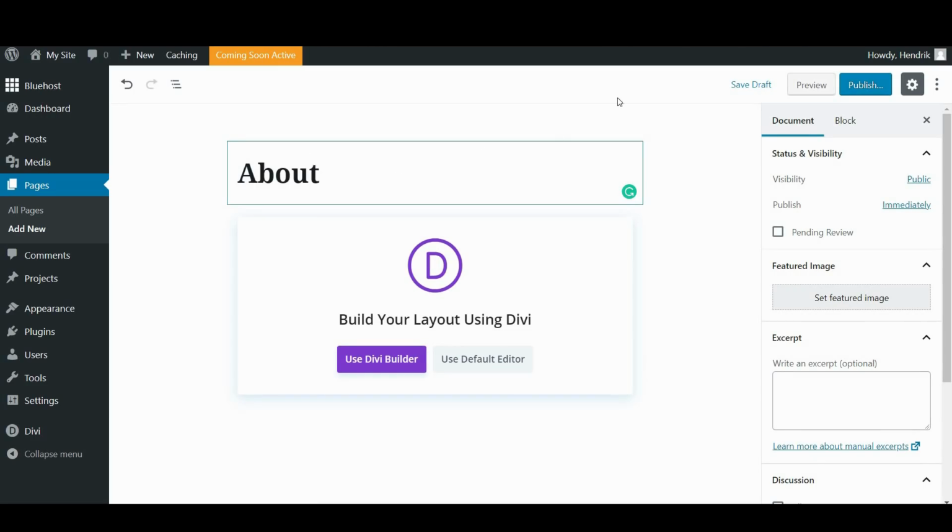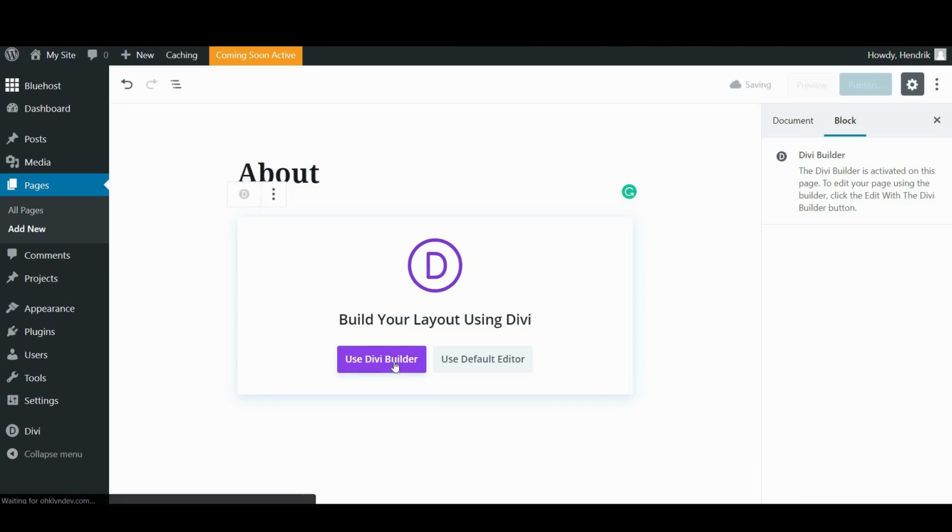About. By the way, since we selected post name as our permalink structure, this about will also be used in the URL for this page. Then we'll click use Divi Builder. It just sometimes saves before opening the Divi Builder, so that's why it's taking a bit long.